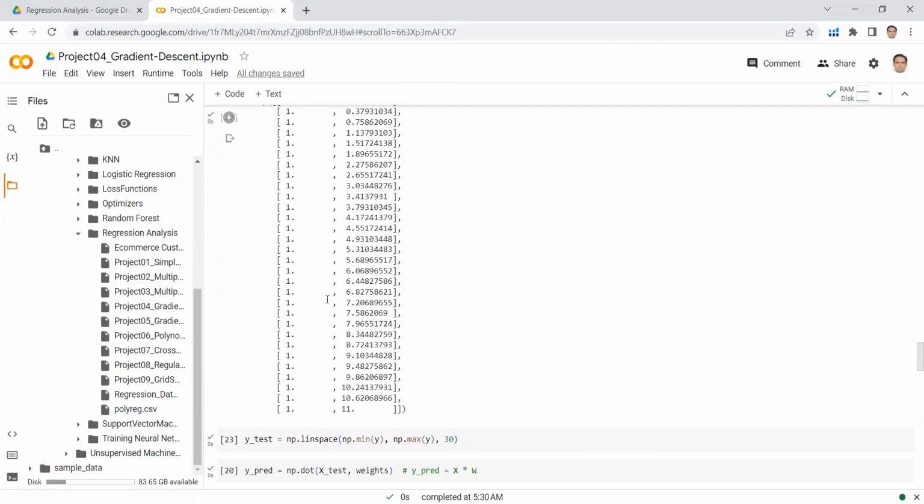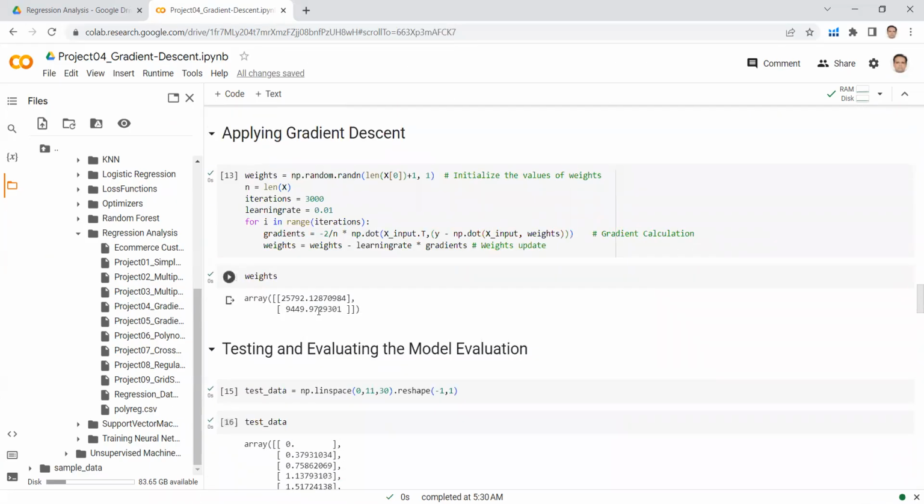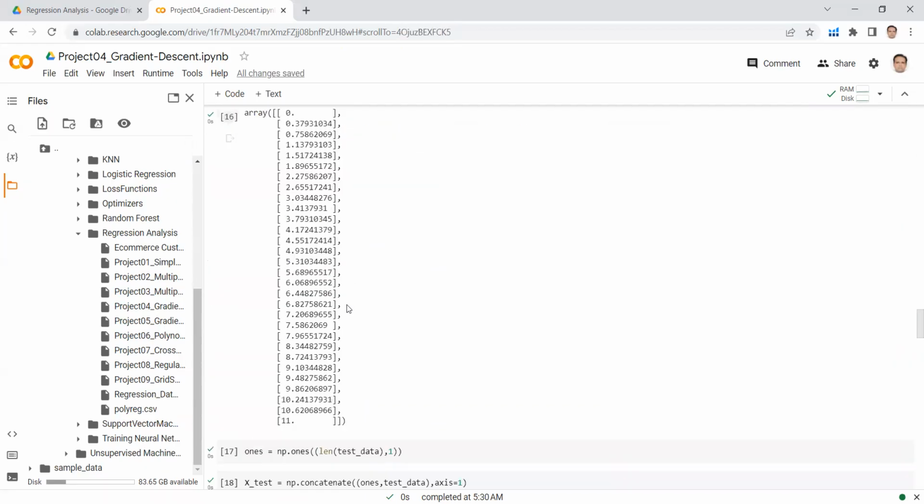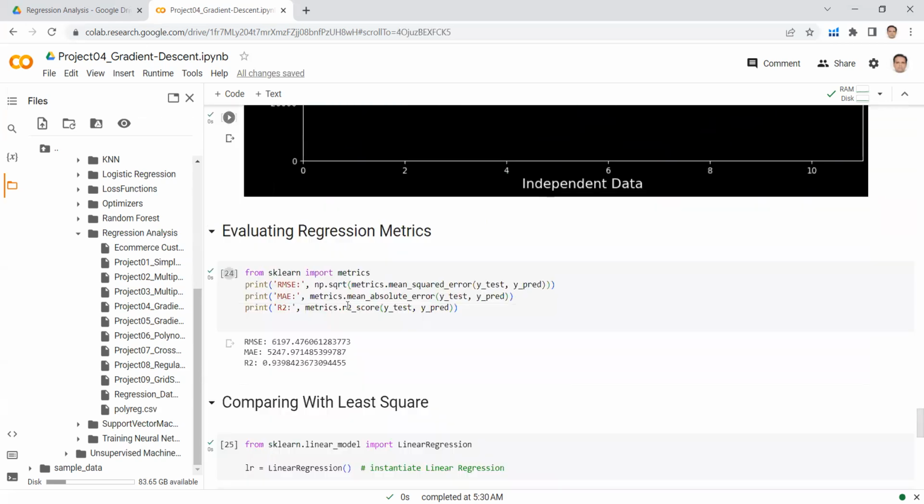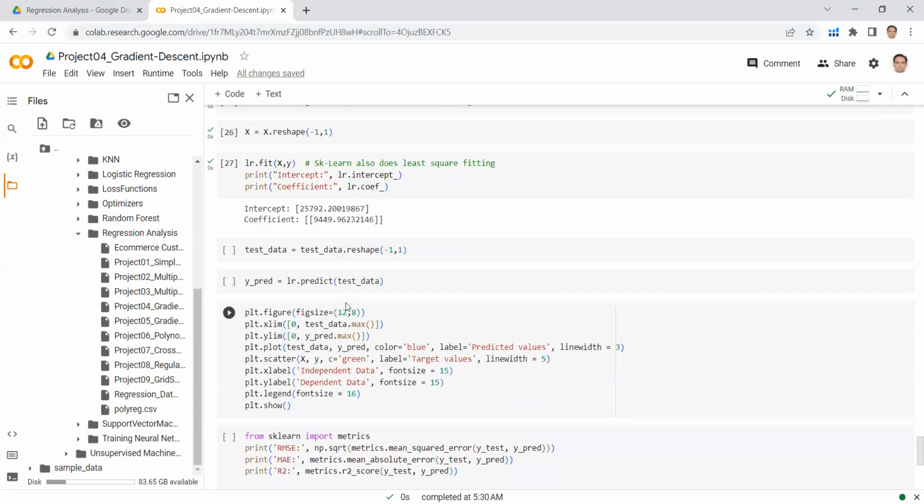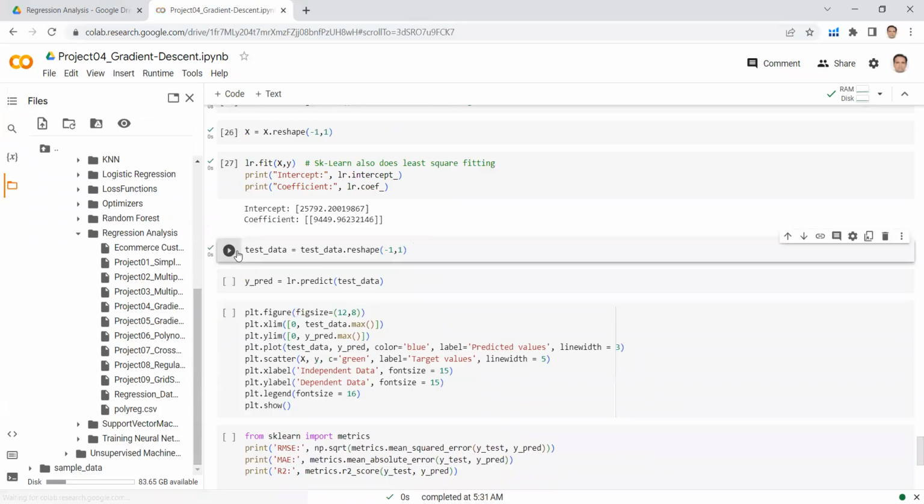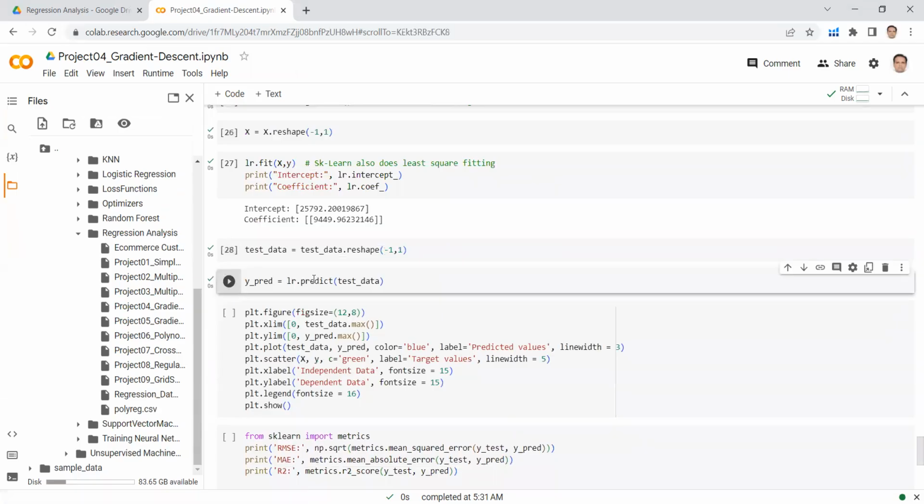When we calculated the weight with the gradient descent method, the value of weight and bias is exactly the same. If you compare these weight values calculated by the gradient descent method with the weight and bias now calculated with the least square, they are exactly the same. Now here is our test data. The test data is the same which we generated for gradient descent as well. Here we are getting a prediction. To get the prediction, we use linear regression dot predict so that we can get the prediction from the test data. So fit is used for training and predict is used to get the prediction.